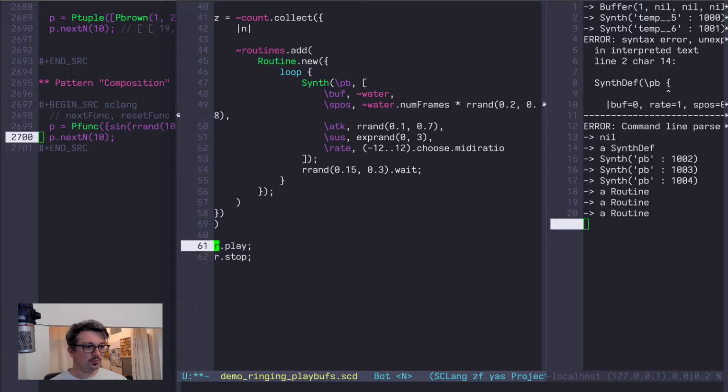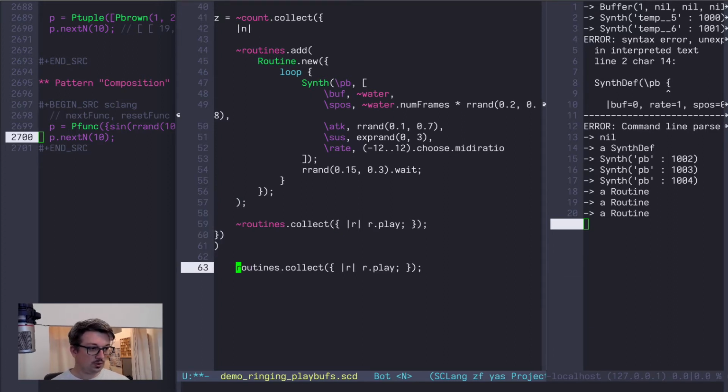And if we want to play them, we need to again iterate over the routines array and say, please play all of those routines. So now we have 10 different sequences playing. And of course, to stop them, we need to do the corresponding stop iteration here.